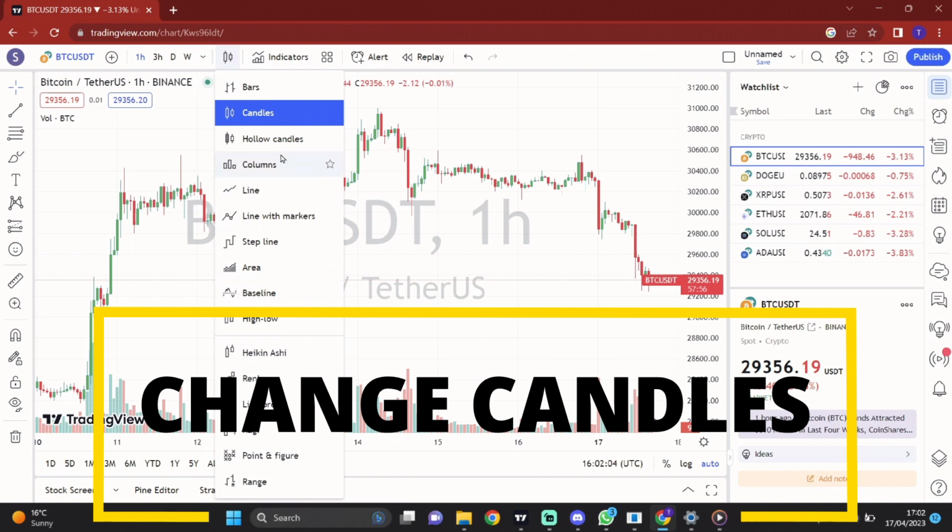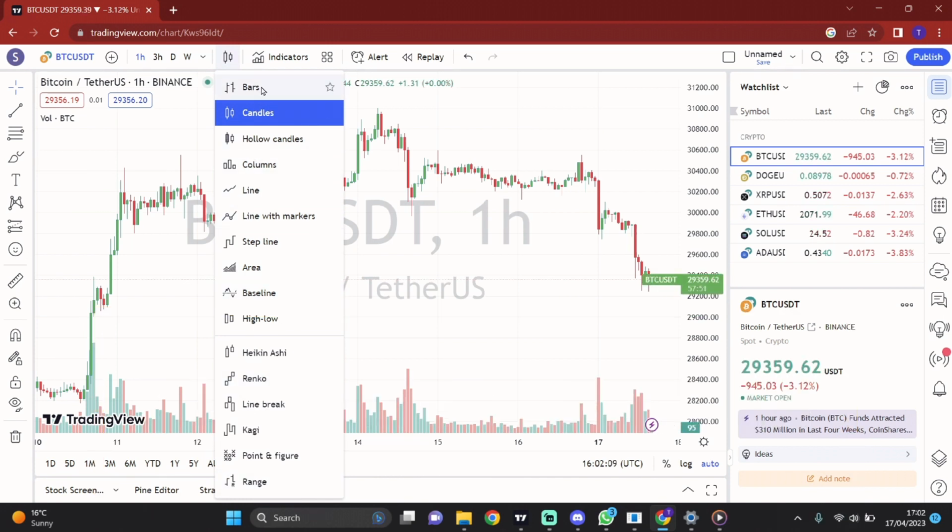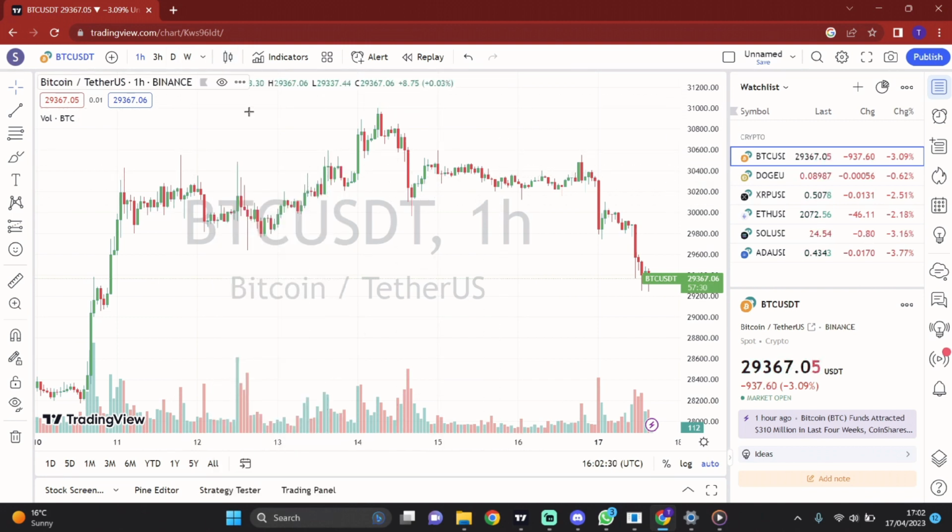Within here, we also have a series of different things we can select, basically different candle types: bars, hollow candles, columns, lines, lines with markers, step lines, high low, Heikin Ashi, Renko, line breaks, Kagi. There's a couple of these. I don't really tend to change these too much. I just stick on either candles or hollow candles, sometimes on bars, but most of the time I just stick on the candles. Within this as well, now we've got indicators at the top here.